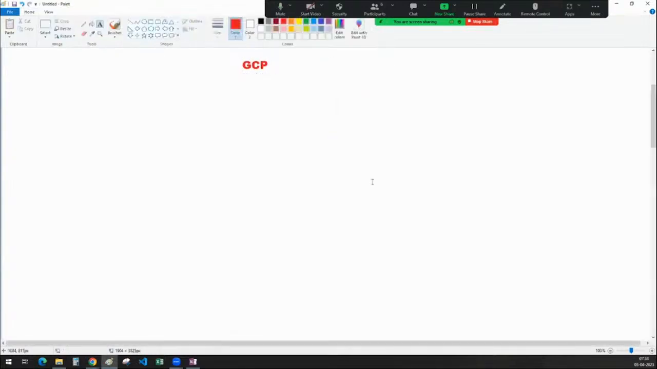So GCP, what is GCP? Guys, nowadays cloud platforms have become very famous because cloud platforms are mainly responsible for cloud computing. So all the computation required for data engineering or Kubernetes or application development will be taken care of by the cloud platform itself. Likewise, Google Cloud Platform is one of the leading cloud providers like AWS and Azure, and it also provides you cloud computing services.